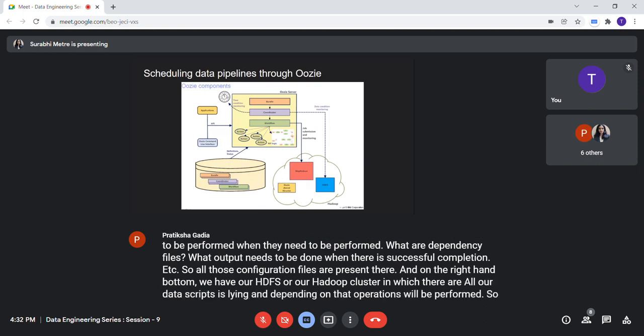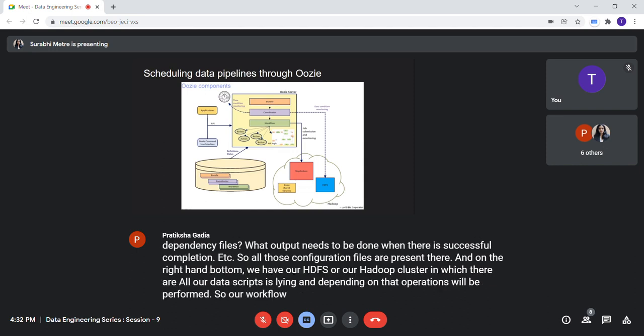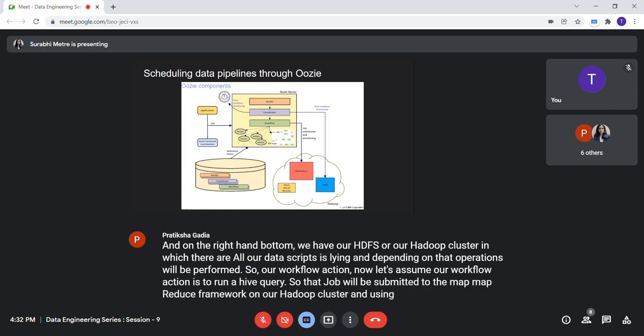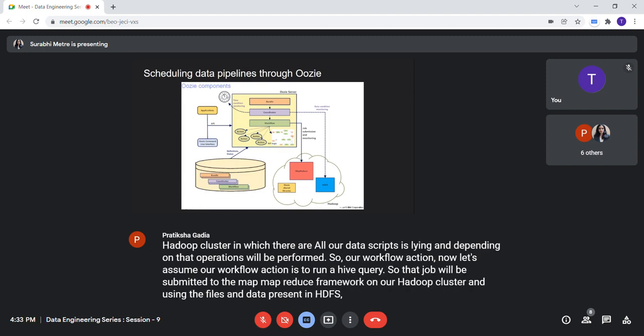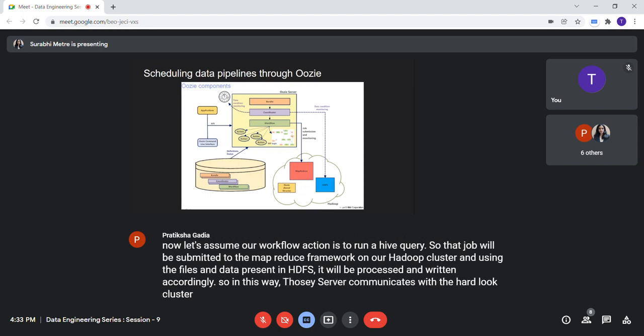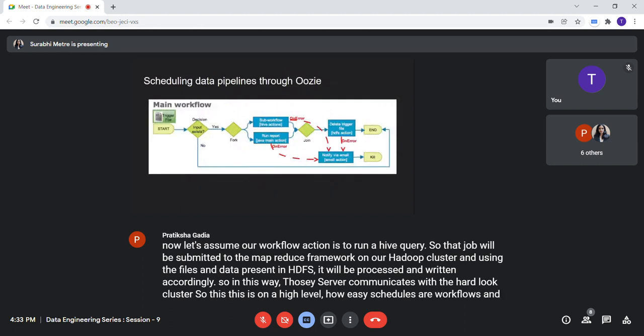So our workflow action, now let's assume our workflow action is to run a Hive query. So that job will be submitted to the MapReduce framework on our Hadoop cluster, and using the files and data present in HDFS, it will be processed and written accordingly. So in this way, the Oozie server communicates with the Hadoop cluster. So this is on a high level how Oozie schedules our workflows and pipelines.